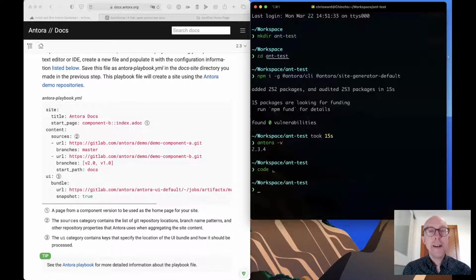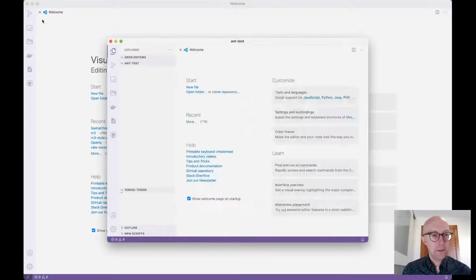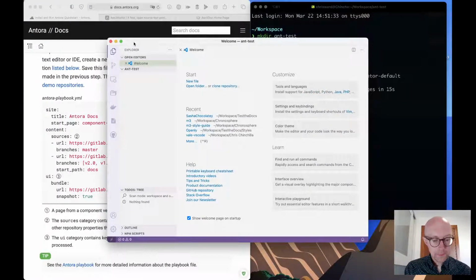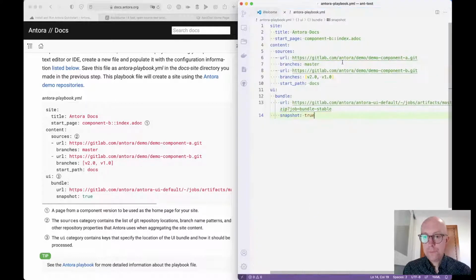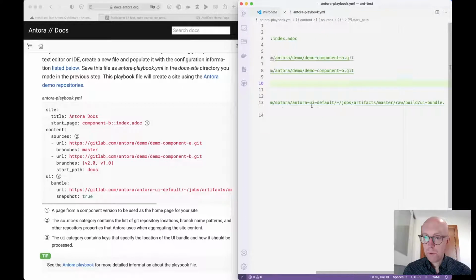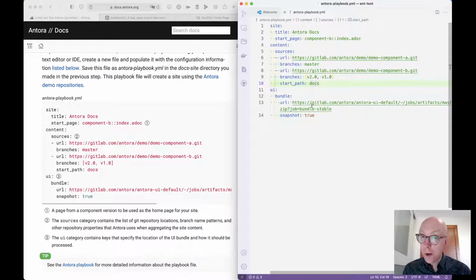We'll use my text editor of choice. Create a file. We should call it antora. I don't suppose the name matters, but so we have a title for the site, a start page. I'm guessing this refers to the project, the repository, the branches we want to use, and a start path, and then a UI bundle. I'm not sure what that means. We'll come to that later. Already this is looking quite useful and quite interesting.